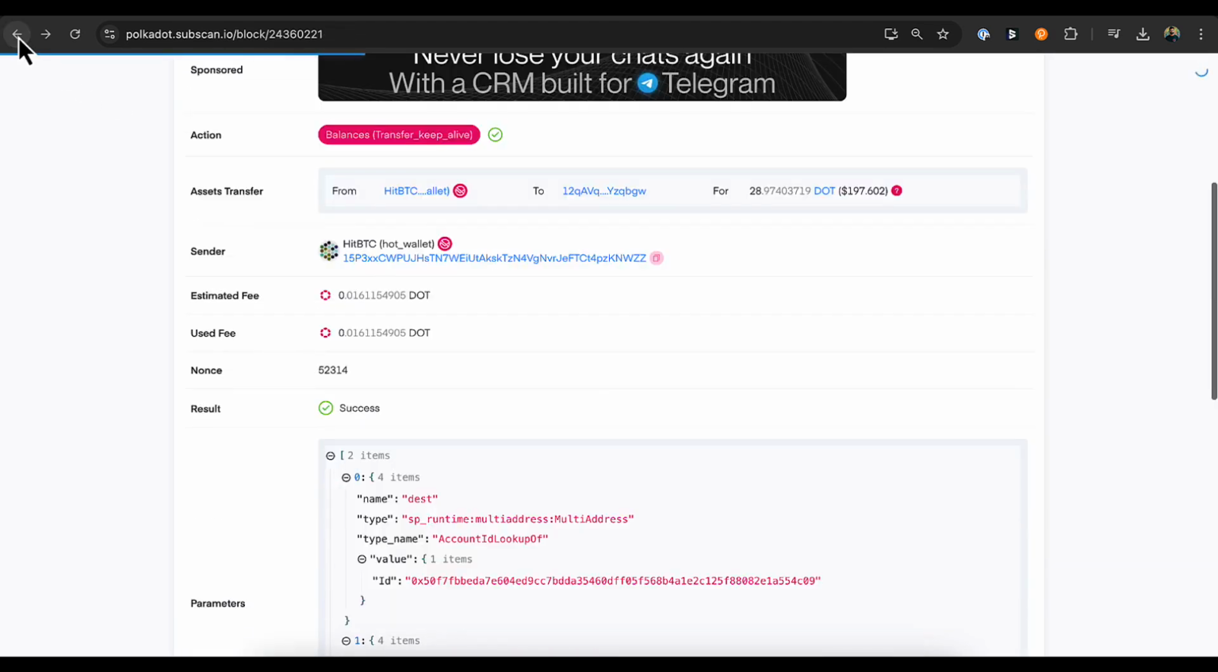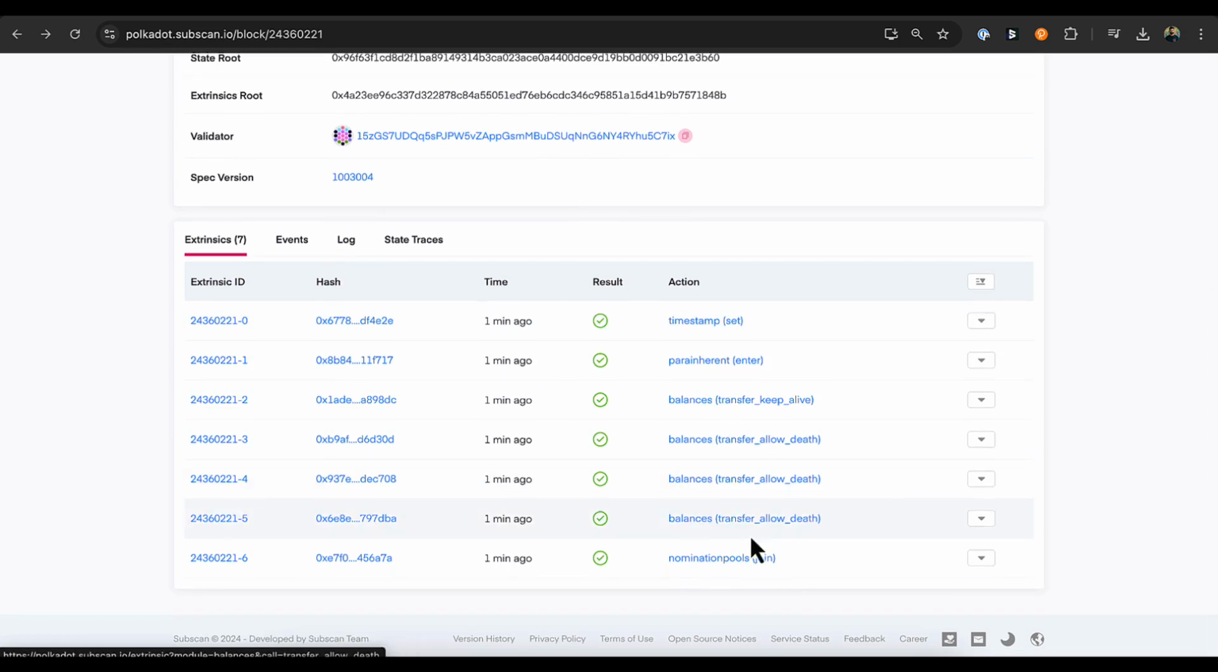And if we go back and see more transactions within the block, you'll see the timestamp and para-inherents. These are included in the block by the validator producing the block, and that is why they're called inherents, because they are inherently added into the block.